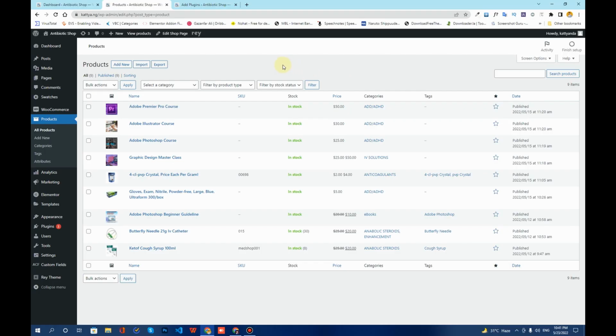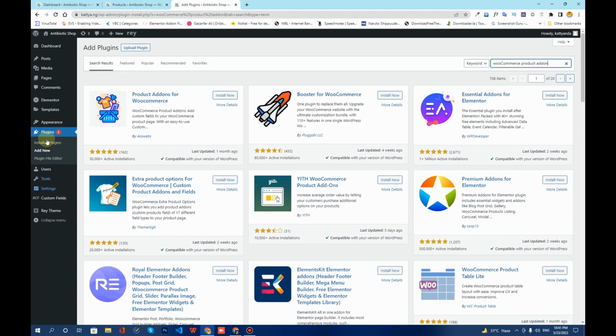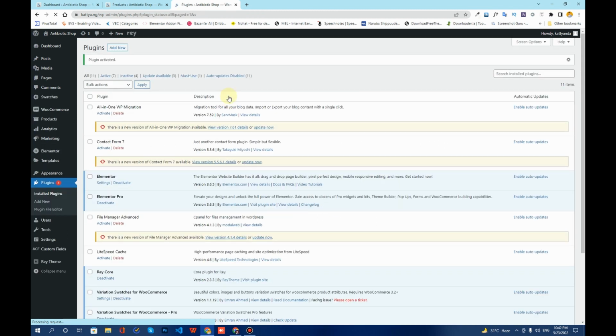The first thing that you need to do is go to plugins and click on add new, and from here search for WooCommerce product add-ons. This is the first plugin, and you will simply click on the install now button. Once you click on install now, it will start getting installed. Once it is installed, we'll activate this plugin, and once it is activated, we'll start creating our custom option on our product page.